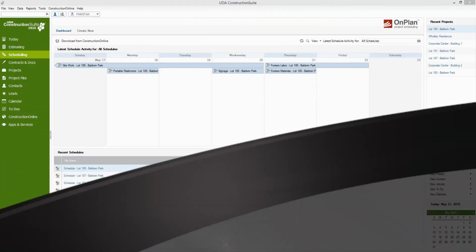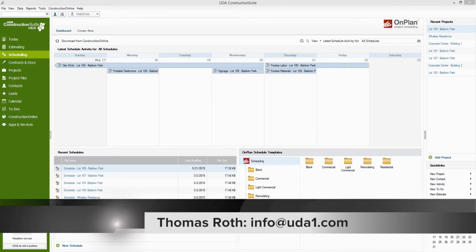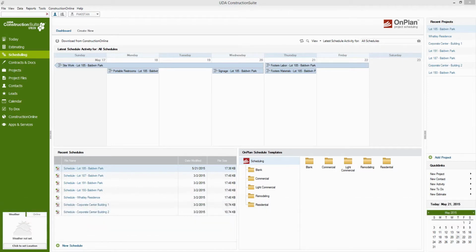Today we're going to be looking at the scheduling in OnPlan, which is part of ConstructionSuite, and how it integrates with ConstructionSuite as an overall software and can integrate with your estimates in ConstructionSuite, and also some of the functionality. If you're familiar with scheduling using Gantt chart systems such as Microsoft Project, OnPlan is going to be pretty familiar for you. It's pretty easy to use and intuitive.